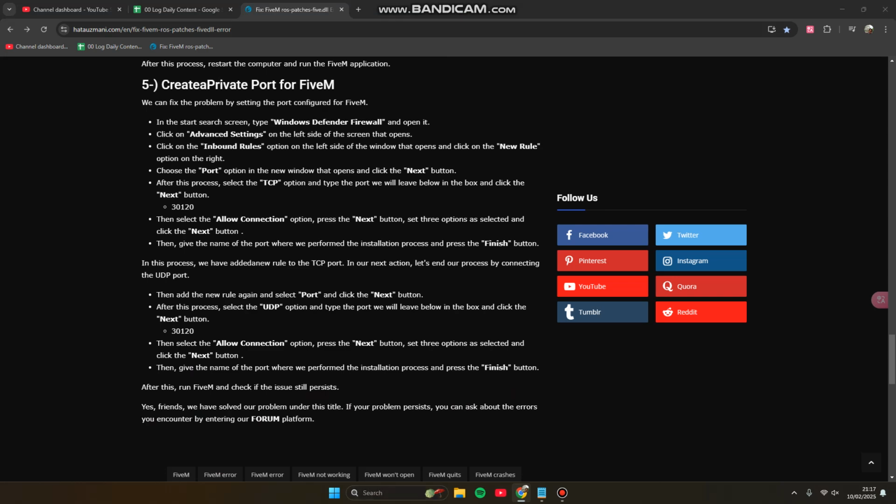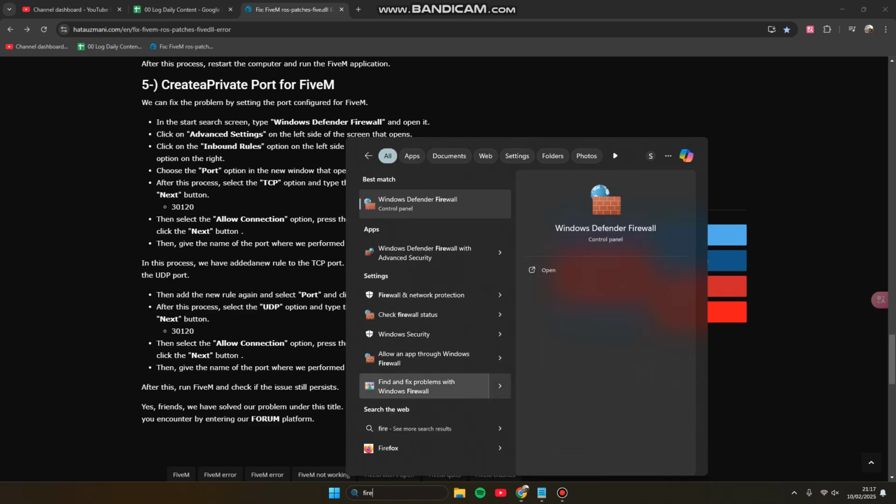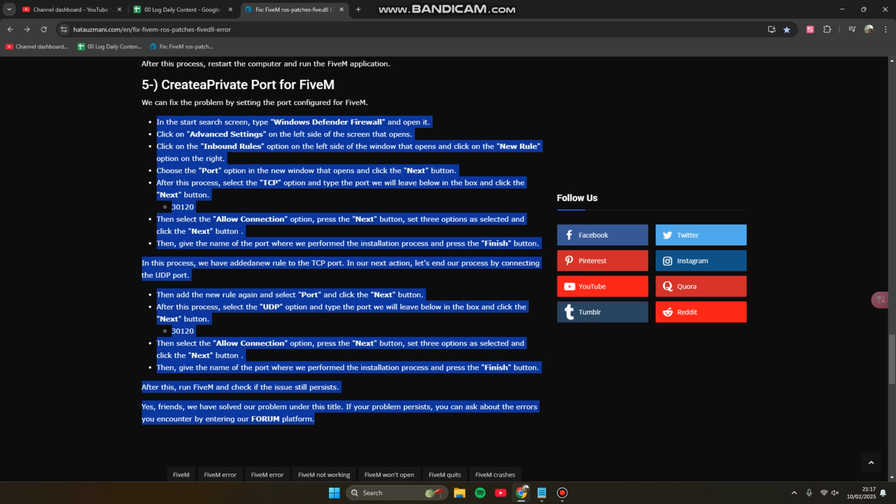We can go to the Windows firewall and open advanced settings on the left side of the screen that opens. Now you can choose the port. So you can follow this instruction. You can pause the video in order to create the private port.